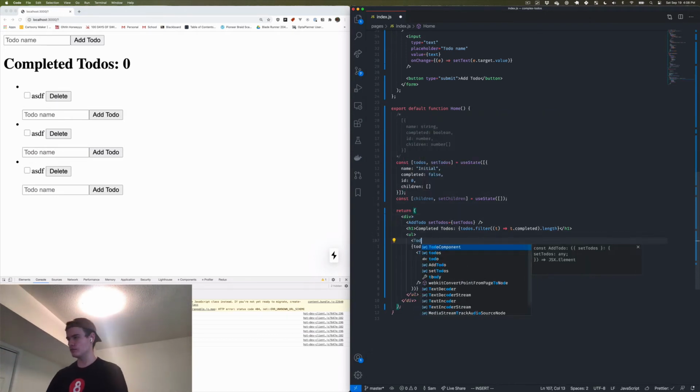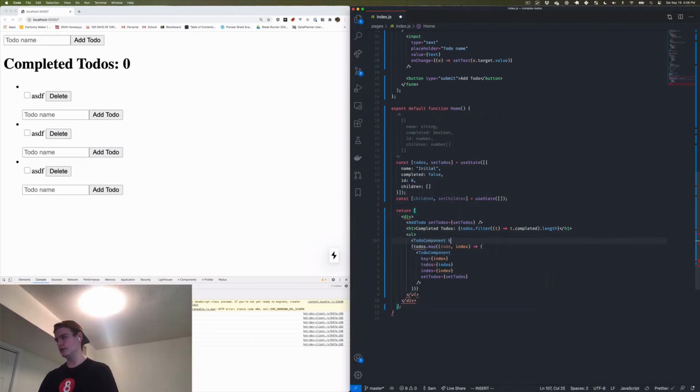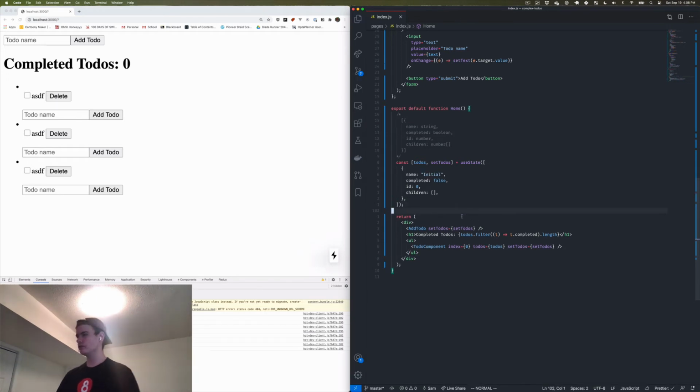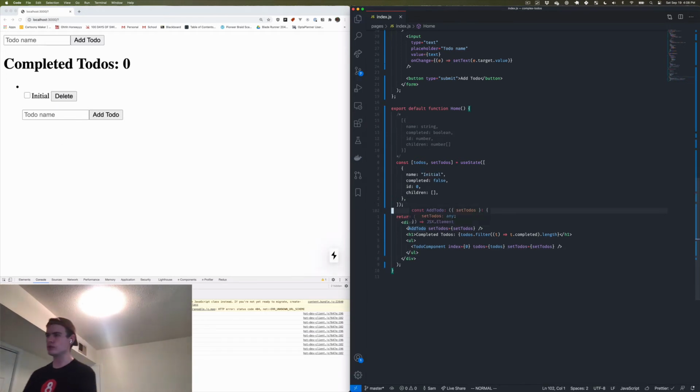And then right here, we just render the to-do component, key equals 0. Well, we don't need a key. Index equals 0, todos equals todos, and then setTodos equals setTodos right there. Like that. So that would fix this problem because we wouldn't have to have this children array. Okay, we're going to do that. That's a cheap trick. It works though.